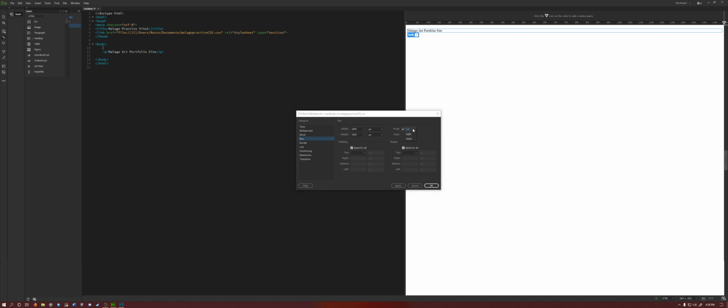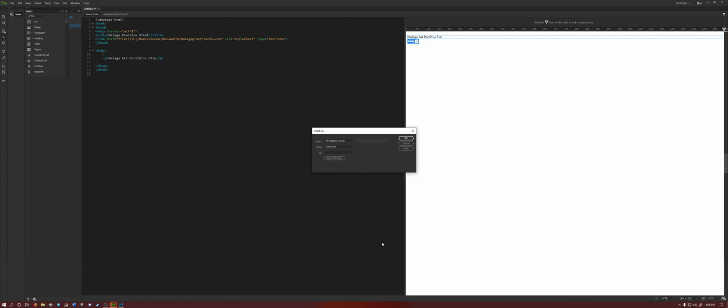Think of the float as like the alignment of text when you're in Microsoft Word or Google Docs. The clear, don't worry about that for right now. We'll come back to that at a later date. The padding is the space around the div. Right now, we're not going to have any padding because we're doing the main body, so we're not worried about that. The margin is the space between other divs. So right now, we're not going to mess with any of that. We're just going to click OK.